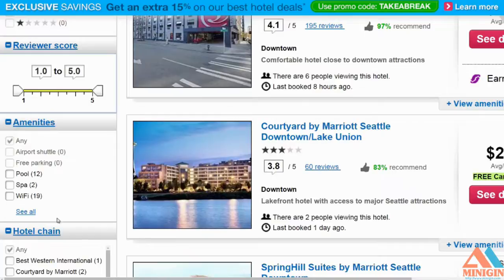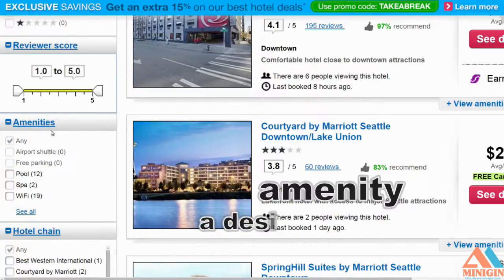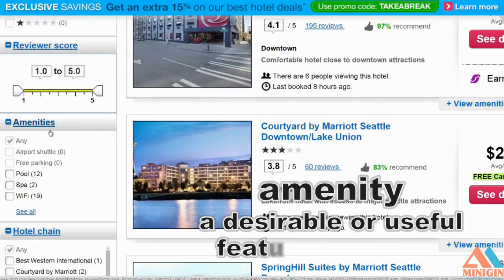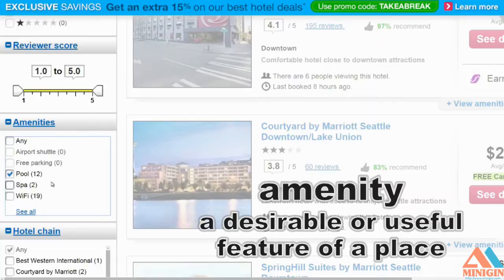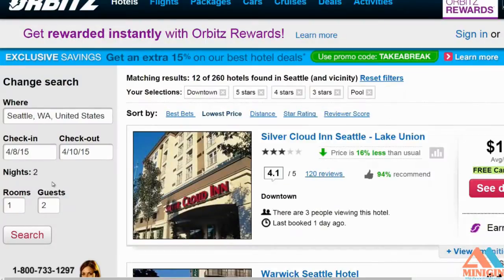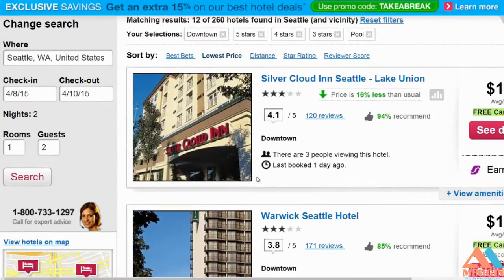We can also do a filter based on the amenities. Amenities are anything extra that the hotel gives to you that would make your stay a little nicer. Another amenity is a pool. Some hotels have pools indoor, some have pools outdoor. We want to stay in a hotel that has a pool, so we will choose that, and it refines our results. It has filtered our results.